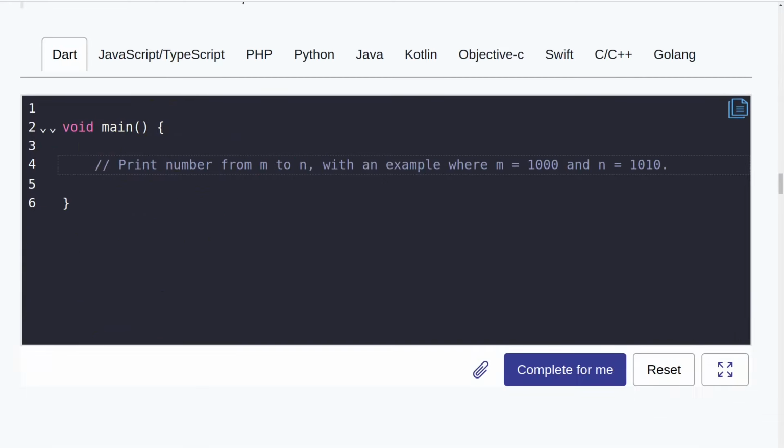So now we'll be looking at how we can use comments to ask AI to write code for us without having prior knowledge of the coding language you're using. We'll be starting off with Dart, and as you can see here, we have written in comments an instruction in pure natural language. We don't need any prior coding knowledge.